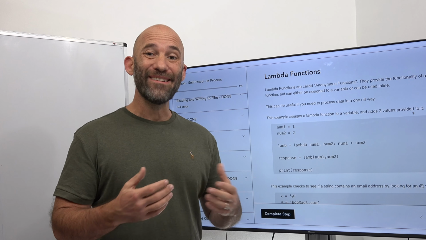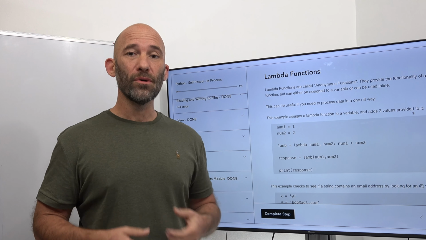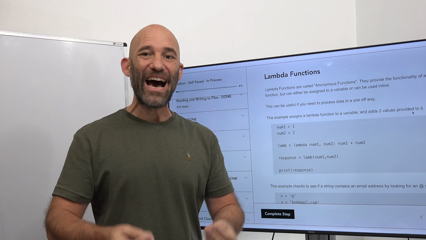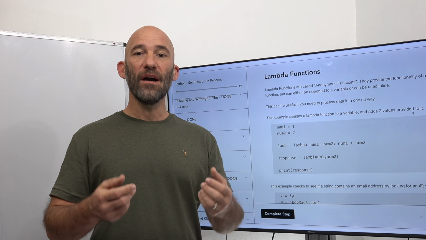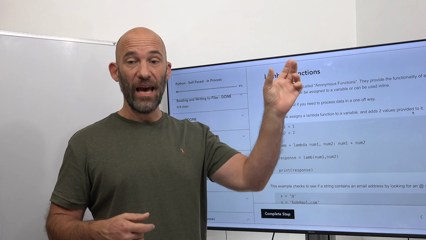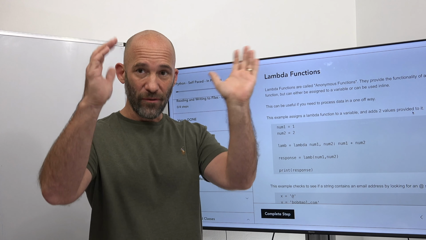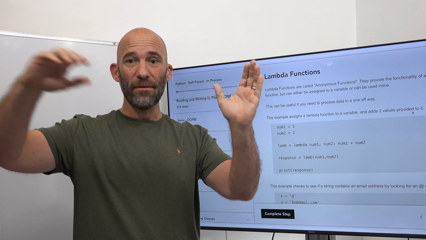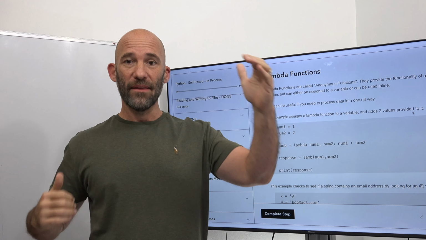So now let's talk about Lambda functions. In the Python world, Lambda functions are called anonymous functions. So we've talked about functions before, and we've talked about how to create functions, right? You use def to define a function, space, whatever the function name is, parentheses, whether it's going to accept variables or not, and then the rest of the function.